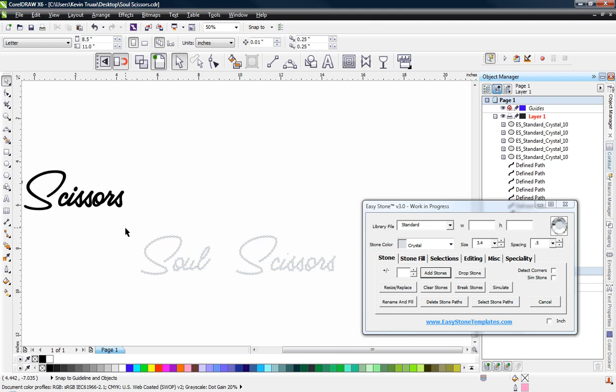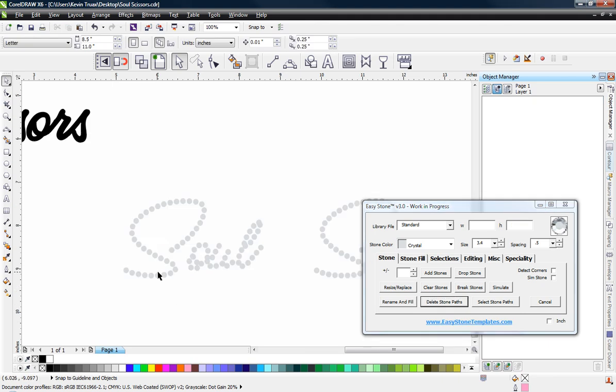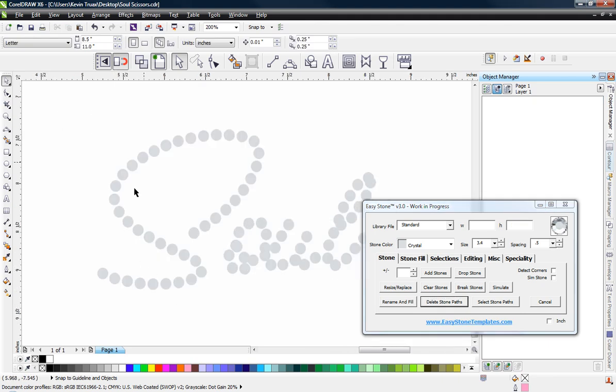Now, like I said, you'll get kind of mixed results, but it's okay. We'll fix it up in a jiff. So we're going to select the whole bit and click on Delete Stone Paths because we don't want our stone paths for this particular task. So let's take a look at the letter S here. Now, it's really a personal choice what we're going to do here. I'm going to just make some artwork decisions as we go along here.